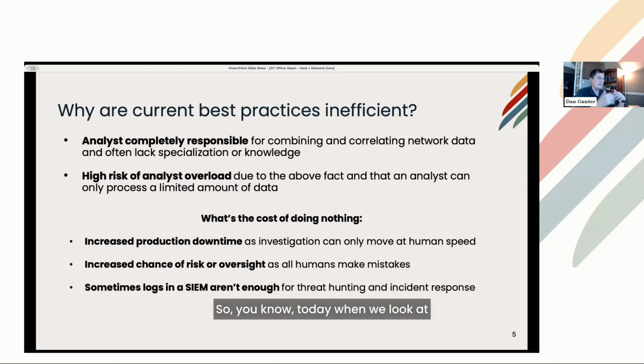So today when we look at the industry, the correlation between network and host is largely tied to that analyst. And that raises the bar on the importance of that analyst being both specialized and having a huge amount of knowledge. Because of this, there's high risk of analyst overload, right? You can only process so much data.